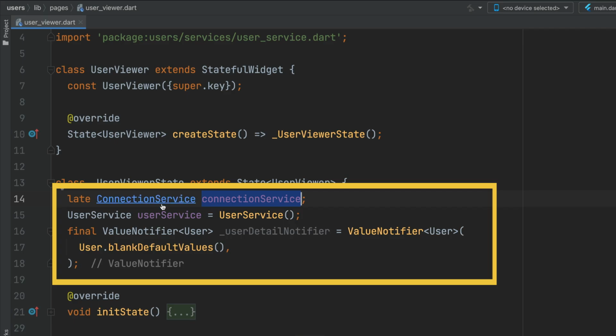Which is where in the package, the shared package. Then we have the user service here, right? So we will initiate the user service. And then we have the value notifier of type user, which we'll call user detail notifier. It's private to this widget only, right? And when we initiate the default value, in other words, this is the user's data that is going to be in the details, right? On the right side of our split screen. We want to use those default blank values for the user. We want to show nothing there because no user has been selected yet. It just loaded the screen.